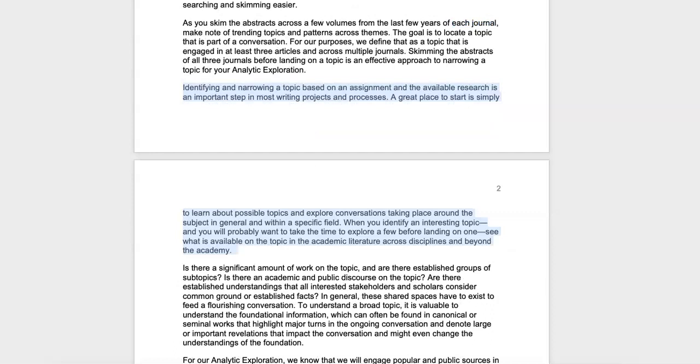Identifying and narrowing a topic based on an assignment and the available research is an important step in most writing projects and processes. A great place to start is simply to learn about possible topics and explore conversations taking place around the subject in general and within a specific field. When you identify an interesting topic, you will probably want to take the time to explore a few before landing on one. See what is available on the topic in the academic literature across disciplines and beyond the academy.